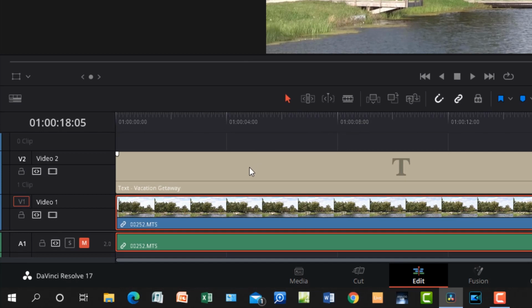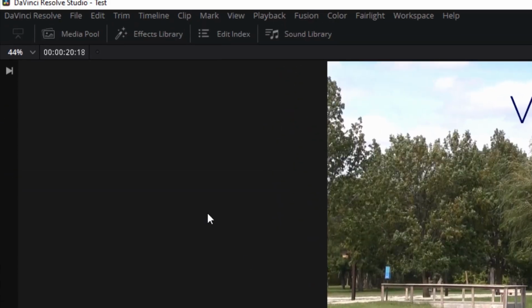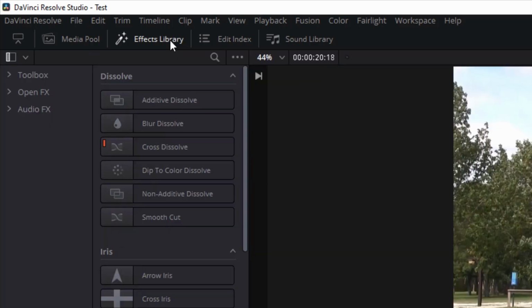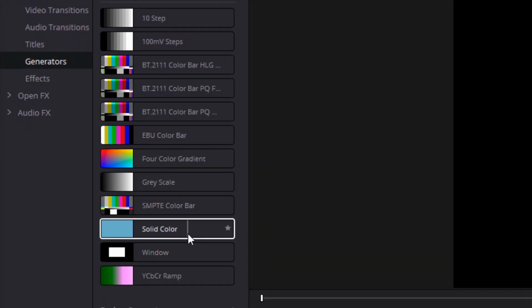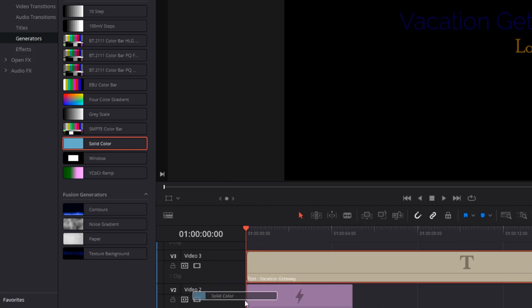Let's take the text and we're going to move it up a track to video track number 3. And now we'll move our playhead back to the beginning, and we're going to insert, first of all, a color background. To find it, I go to my effects library, and then I click on my toolbox option. And in the toolbox, I open up the subcategory called generators. Now we're going to take a solid color, and when I hover over it, you notice it's black. That's the default color. I'll take and drag that and drop that on my track number 2.